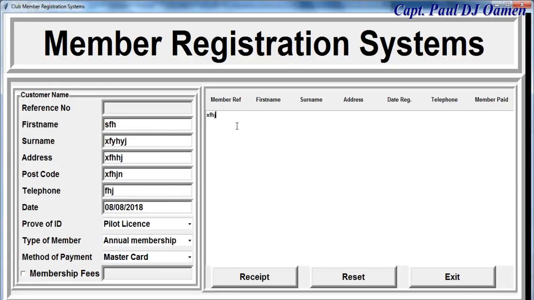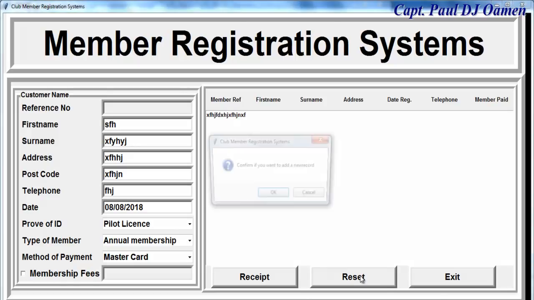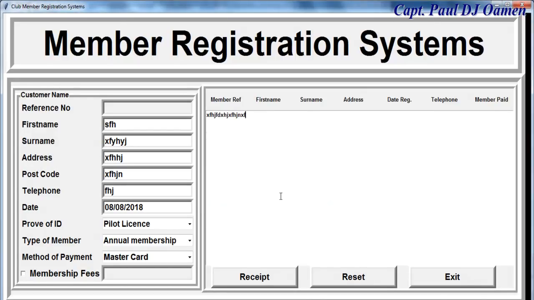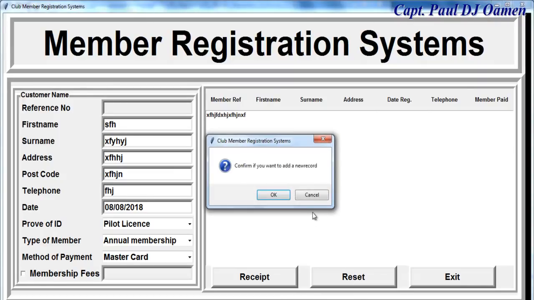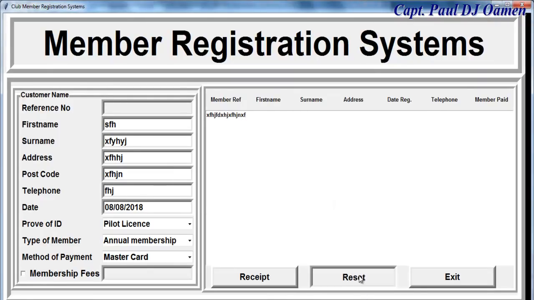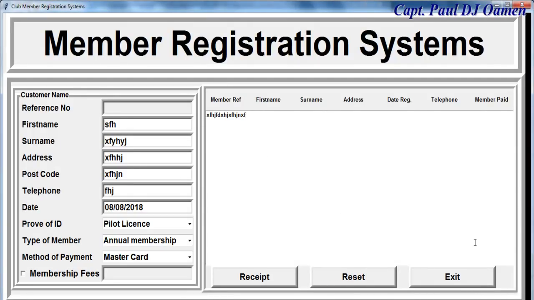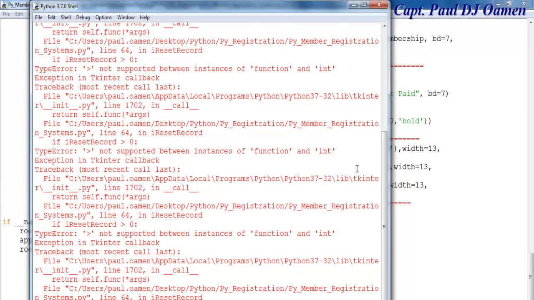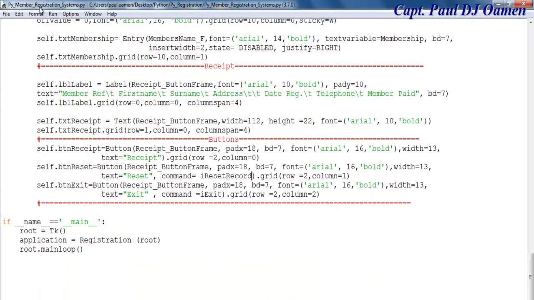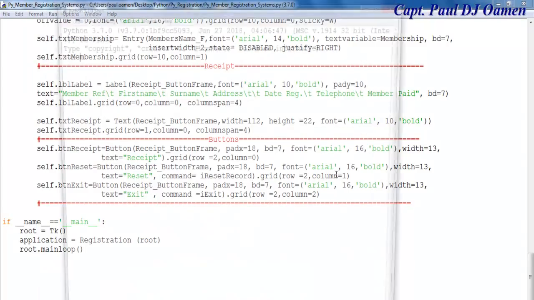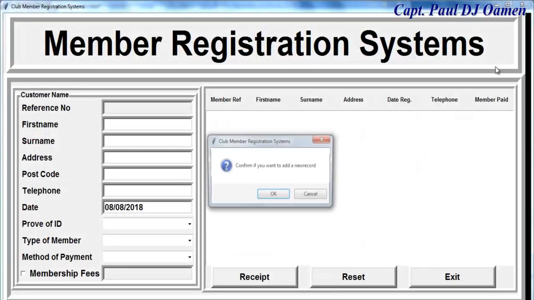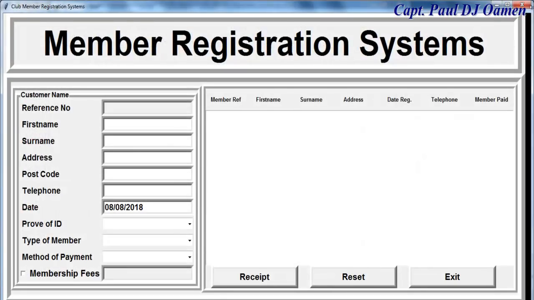Okay, let's enter data again. Okay, confirm. Okay, let's see. Nothing is happening yet. Let's check the system and see what's going on. Clear. Oh, good. We have some error. Okay, let's come in here and run the error again.